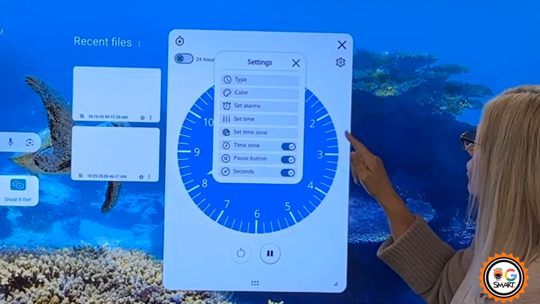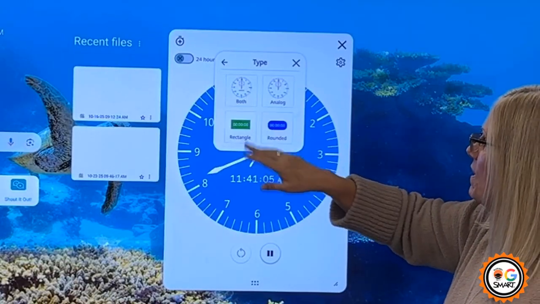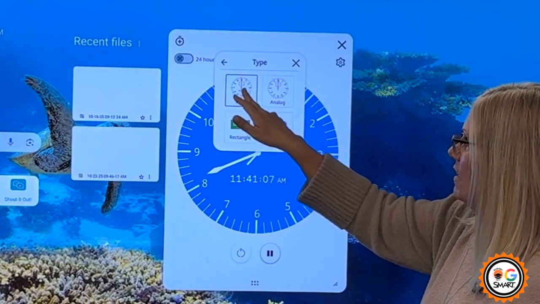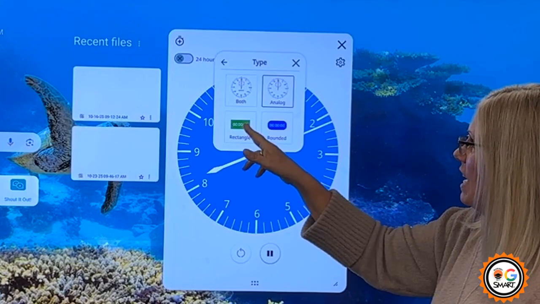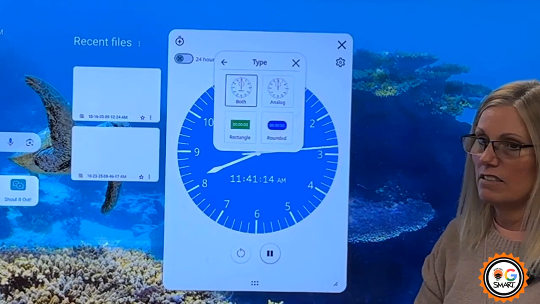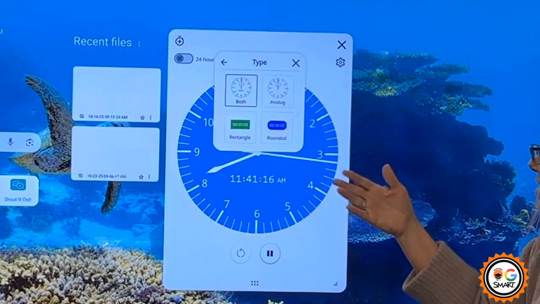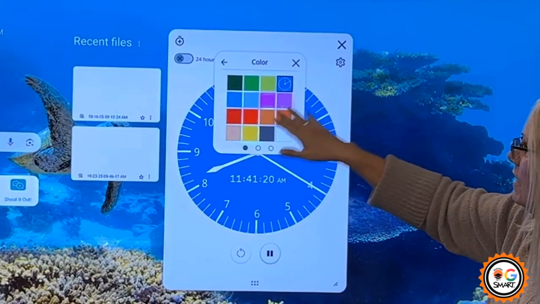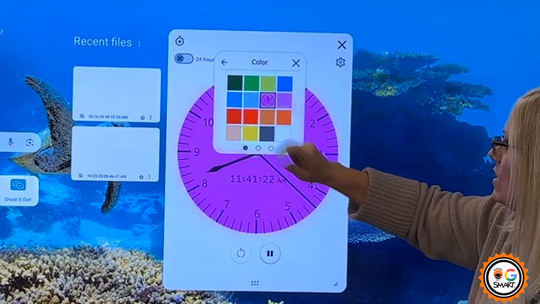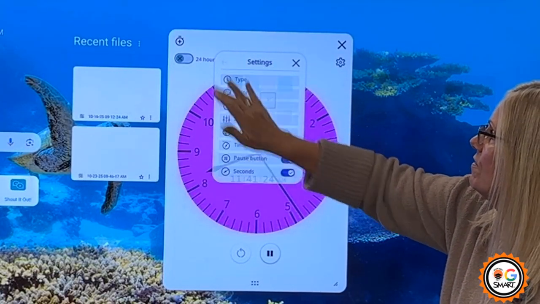We're going to go into our gear here, type again. You have both analog and digital, digital, rounded rectangle, and just analog. So I like it on both because then they get used to seeing that. The kids do. You have, again, different colors, so you can choose the color that you want.